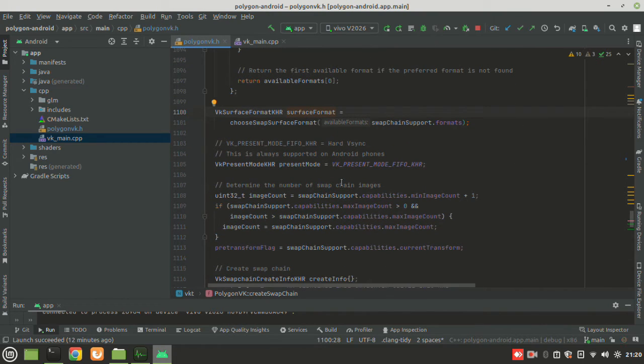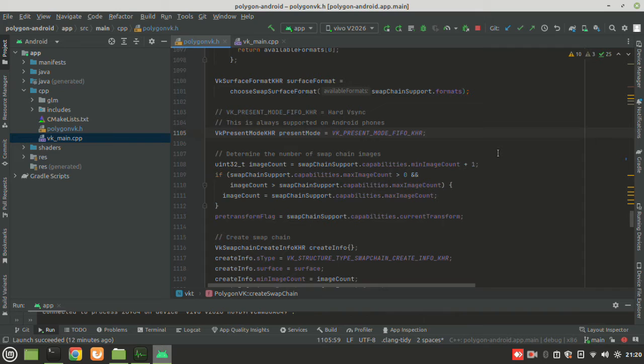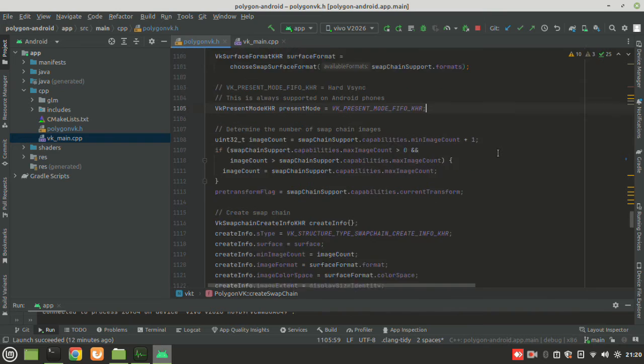So things to do with the presentation mode. On Android we straight away just select this particular presentation mode. On the desktop we would usually pick from several presentation modes and pick the best one, but on Android FIFO is always supported, so we just pick that one. We know that will work on an Android phone. Basically the swap chain is a collection of render targets.